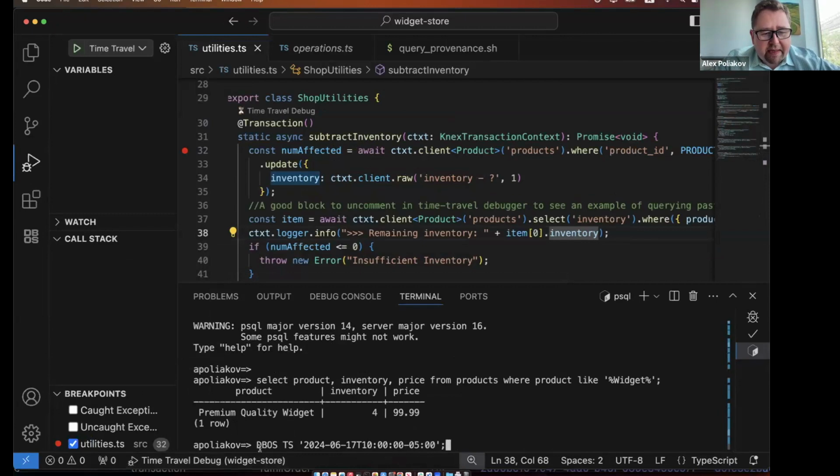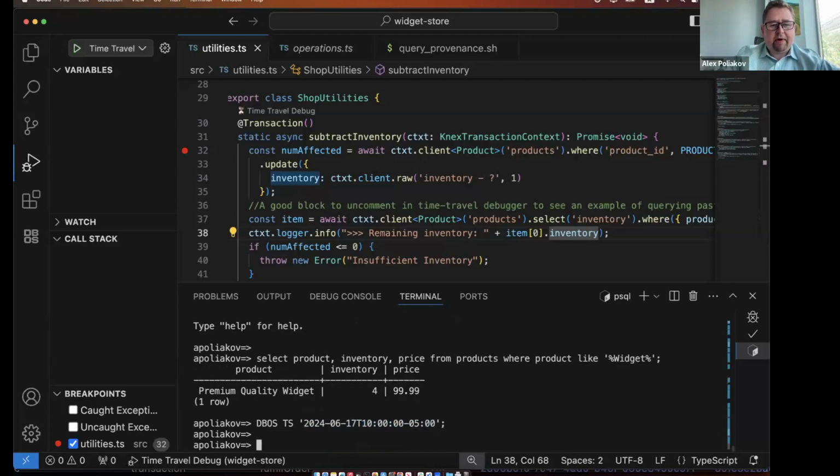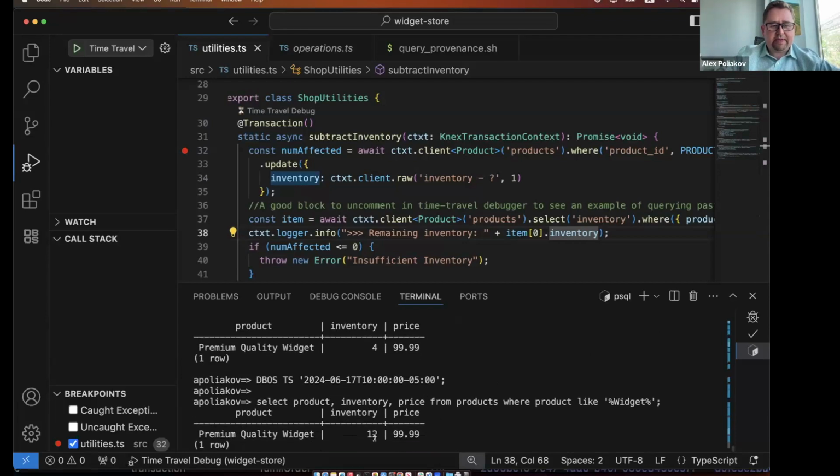Now I run something like this. So this sets the timestamp to the 17th. That's yesterday at 10 a.m. Eastern time. I run that. And now I run the same query, and this query returns 12 widgets, not 4.